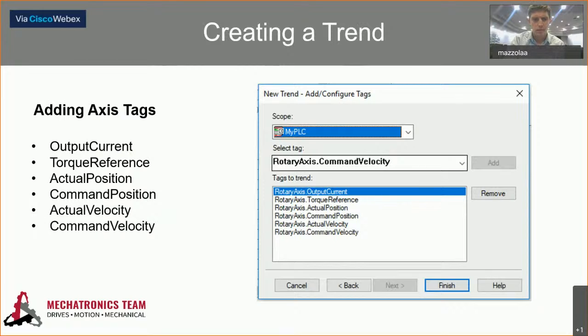The actual and command position are quite self-explanatory. The actual position is the feedback coming back from the motor as far as its position. Command position is where the axis is trying to go at this moment in time. And the same goes for the actual and command velocity, but in terms of velocity. The difference between actual and command position is the position error, and the difference between the actual and command velocity is the velocity error. You'll notice that as the error builds, typically those loops will try harder to close out that error, depending on your tuning, your gains. But in any case, once we have these tags added to our trend configuration, we're just going to go ahead and click on Finish.